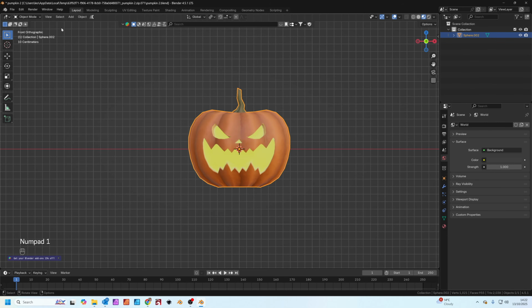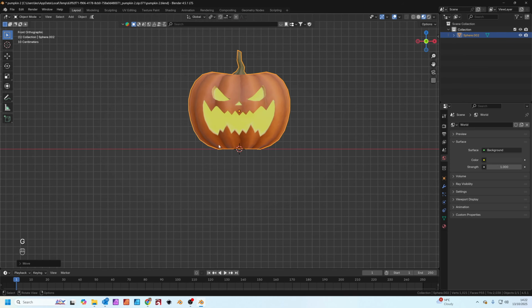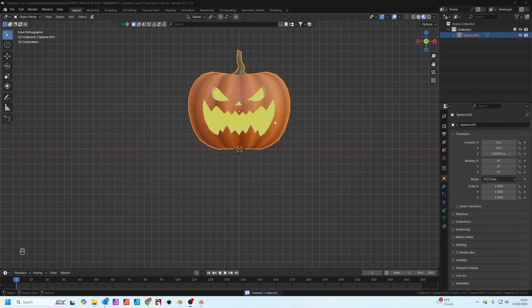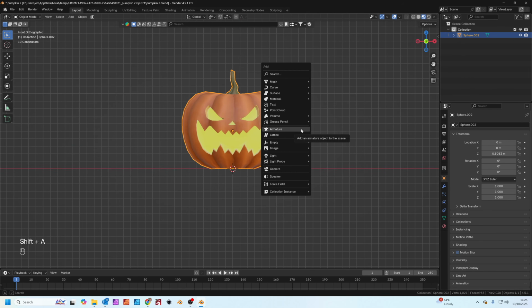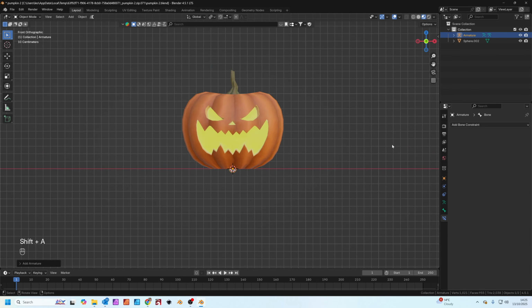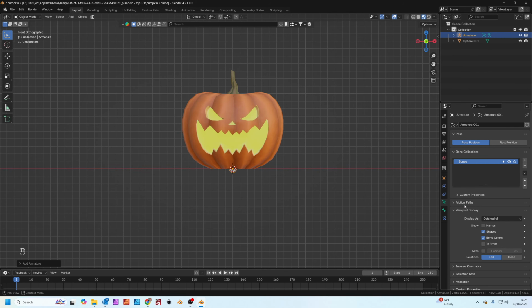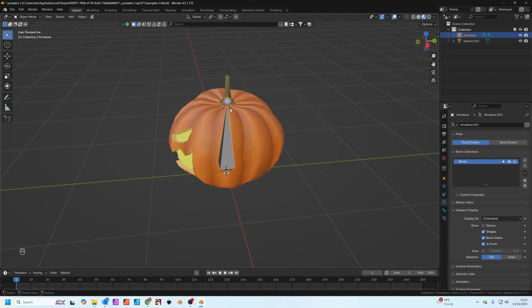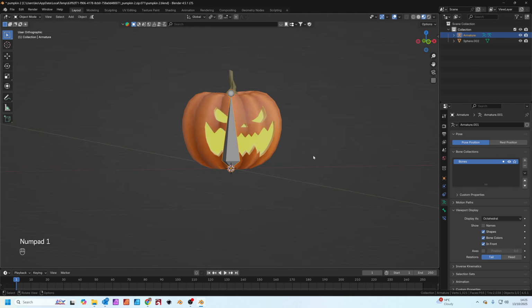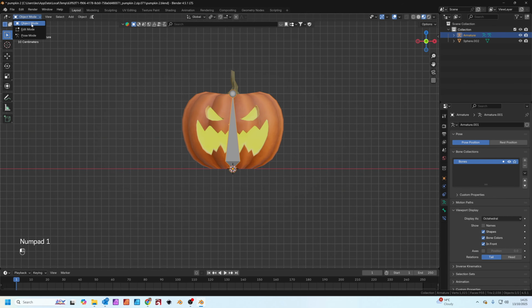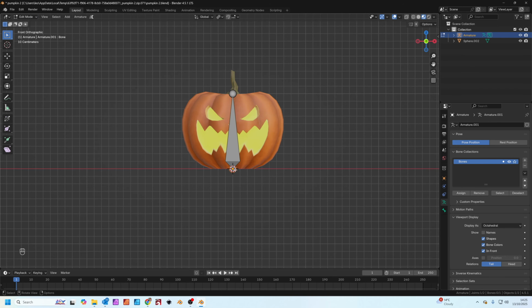I'm just gonna grab that, G and Z, just to move up to the level with the floor. Next we're gonna add an armature, so we're gonna do Shift and A and add an armature. Just go over here to where it says Object Data Properties, where it says Viewport Display, and put in front. This means even though the bone's in the center of the object, we can still see it nice and clearly for this. Go to Edit Mode next.